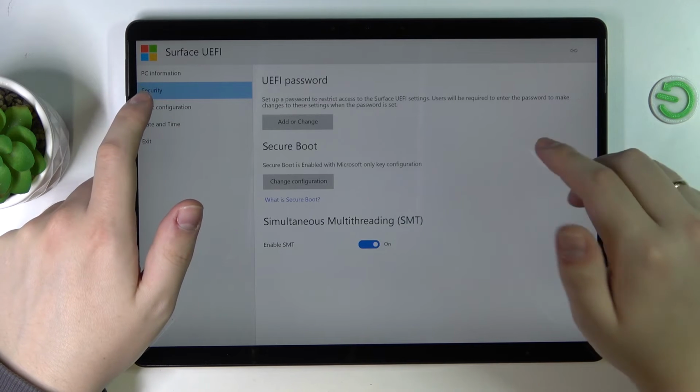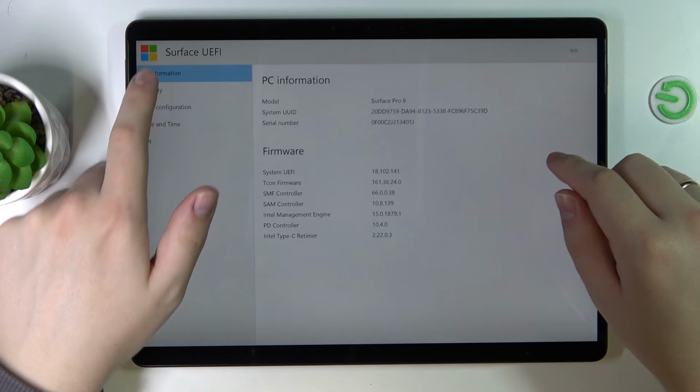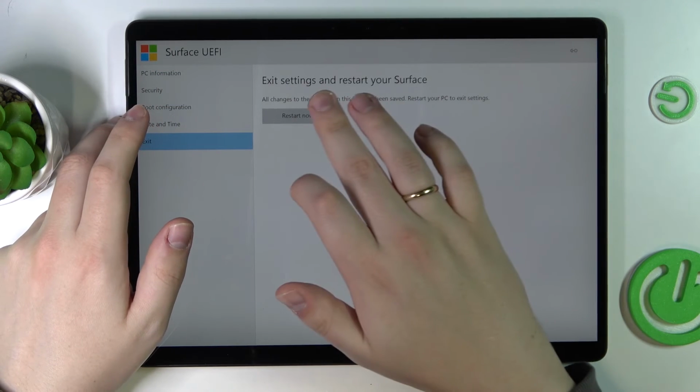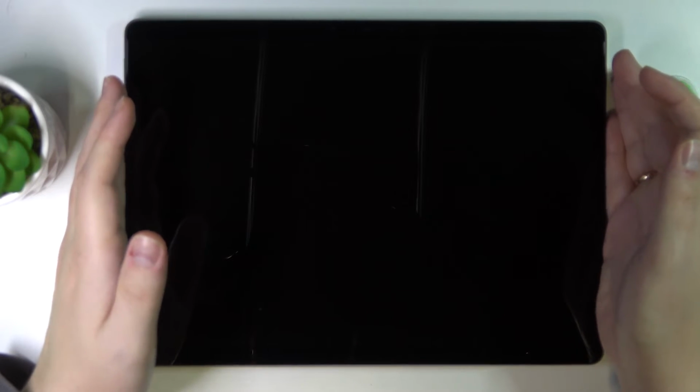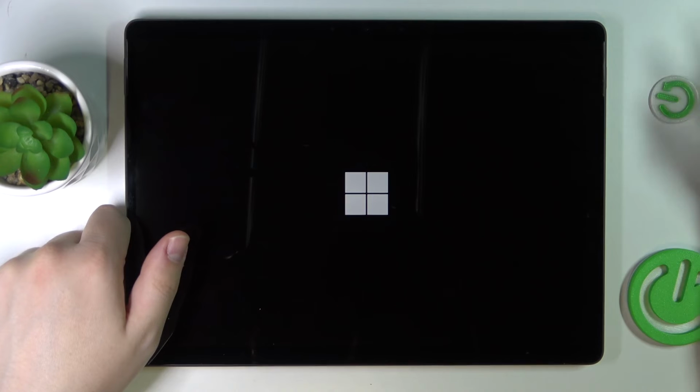Once everything that you were intending to do over here is done, you can exit the BIOS by tapping on the exit section over here and going for the restart now option. And now our Microsoft Surface PC will boot into the system as usual.